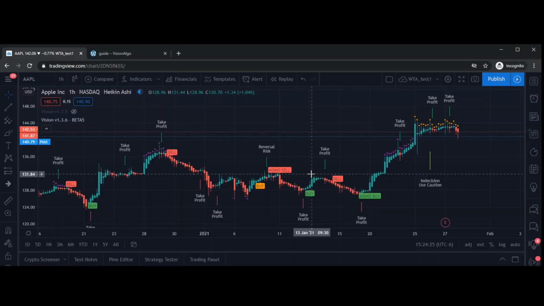So yeah, let's go on to the signals. We'll start with the most obvious, the buy signal. So the buy signal, the difference between now and this update. When I say now, I mean Vision 1.3.5, which is the current version at the time that I'm recording this. We did change from long and short to buy and sell. So now it says buy instead of long.